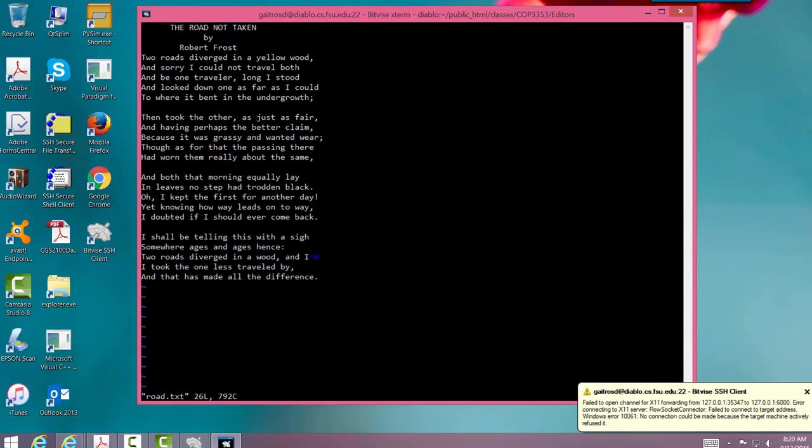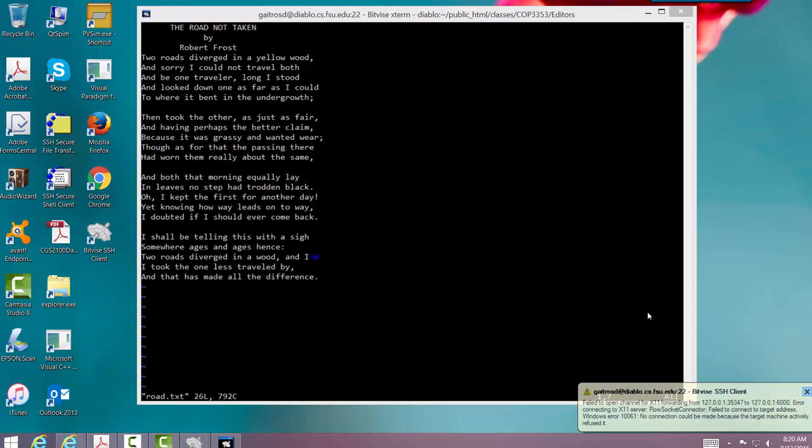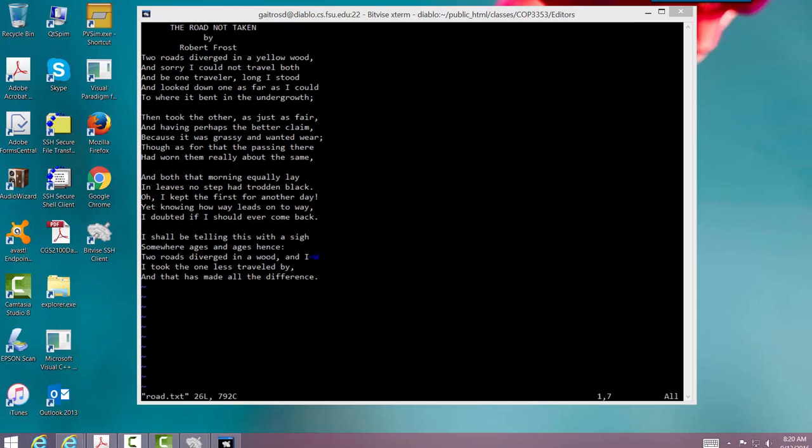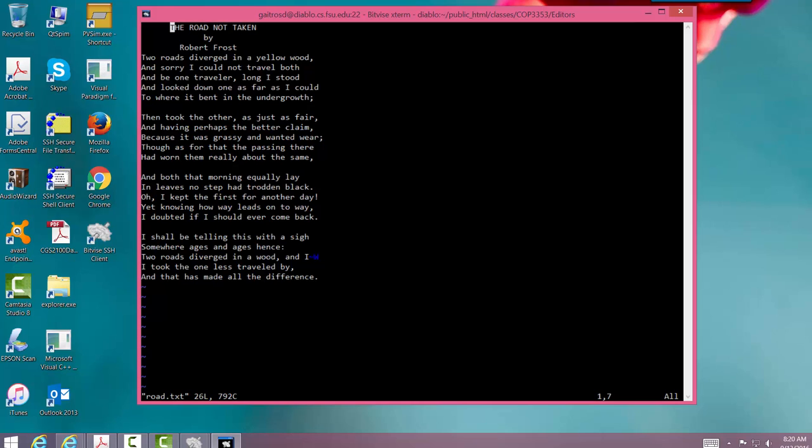Okay, let me get rid of this. This is another message down here. So there is our file, and I'm going to use the cursor keys to move around in it.